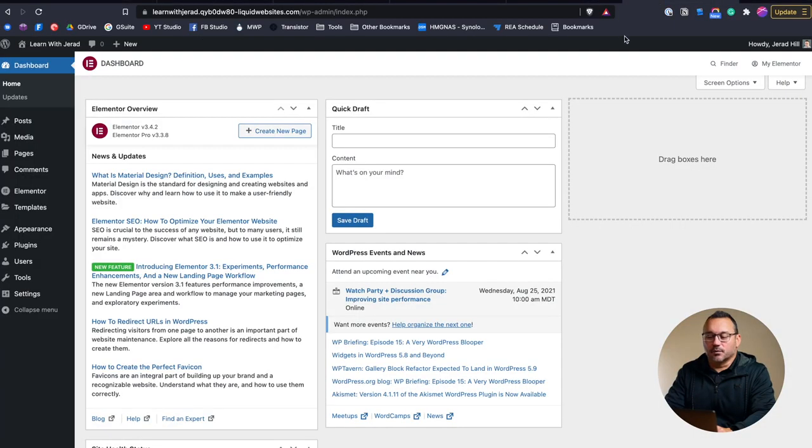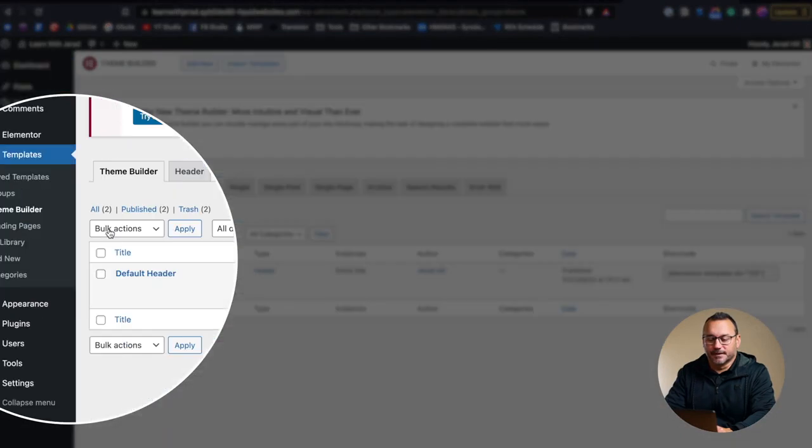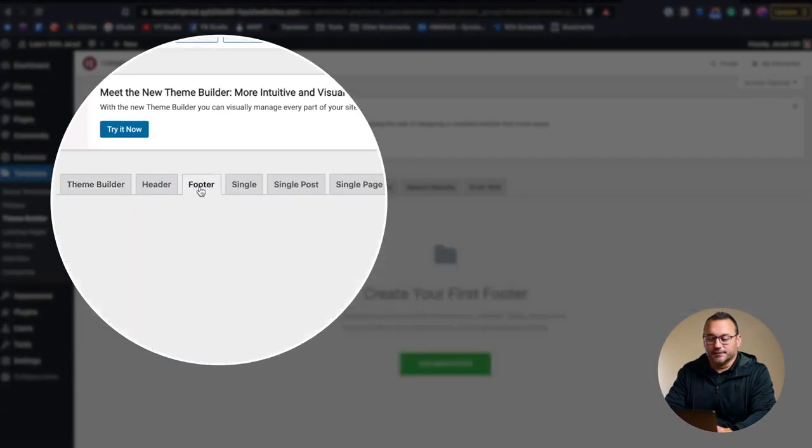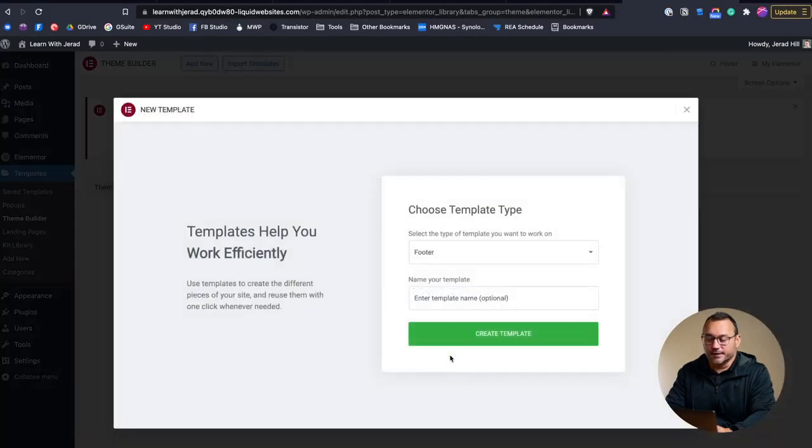So let's go into our WordPress dashboard, and under templates we're going to go to theme builder, and under footer we'll click on footer and choose create first footer, because we haven't created a footer yet, and I'm going to call this default footer. Now you can create multiple footers and have different footers show up in different areas of your website. One of the last things that we're going to do in this tutorial is publish our footer, and it will give us the ability to choose where we want that footer to show up, whether it be the entire site or only on specific pages.